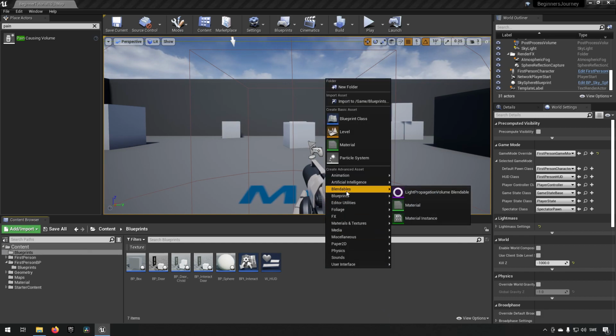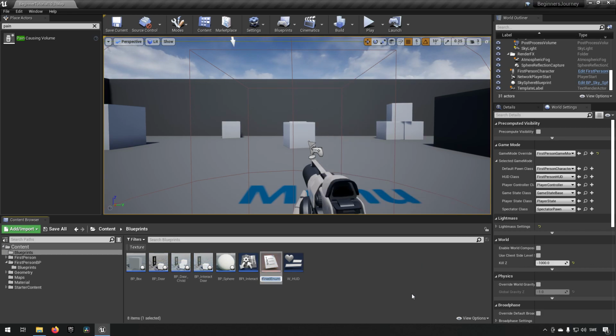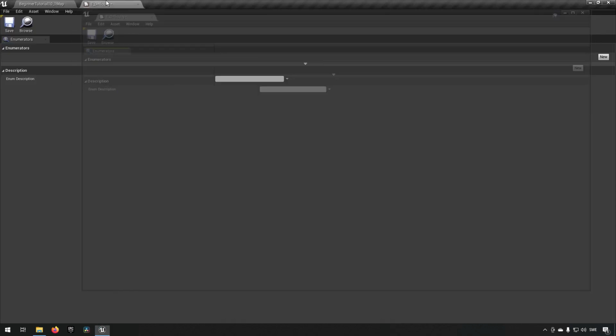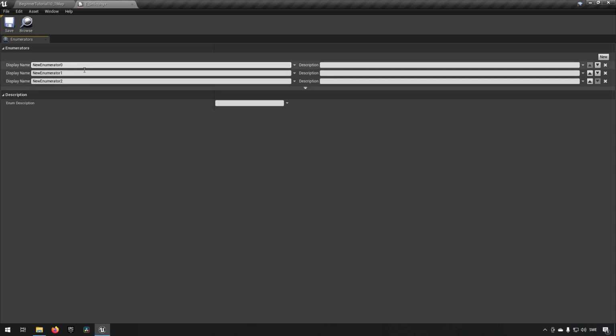So if we go under blueprints, you can find enumeration here. We'll call this one E for enumerator underscore and call it difficulty. And then we'll open that one up and you'll see this window. And this is where your list of available options will be available. So if we were to create a few of these, we can make 3 of them. We can make one called easy.